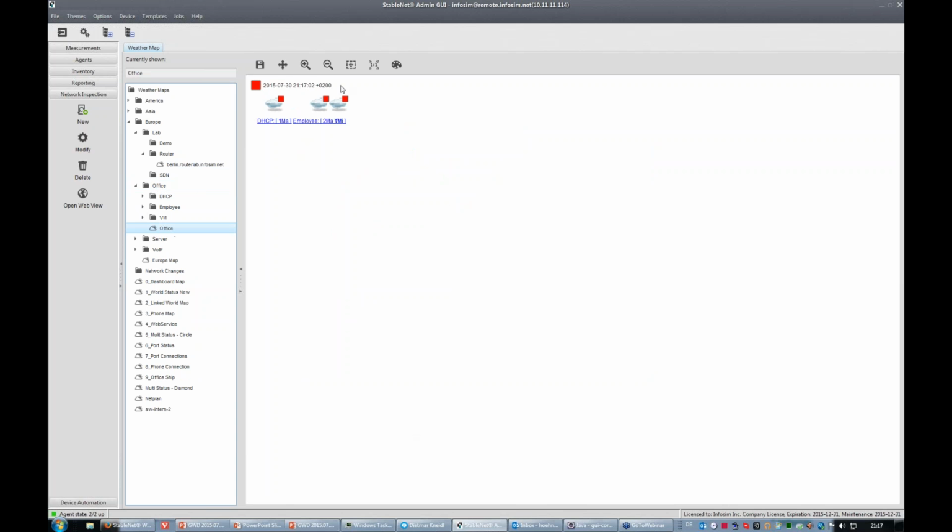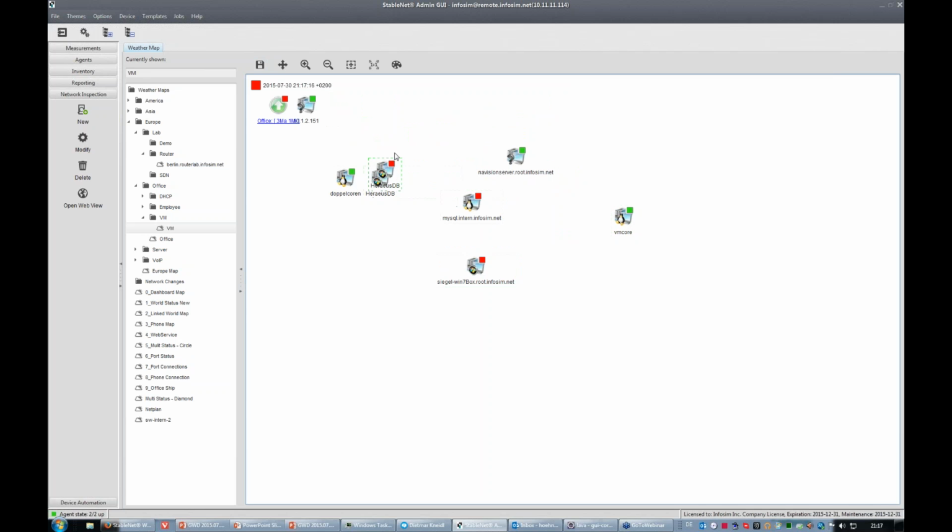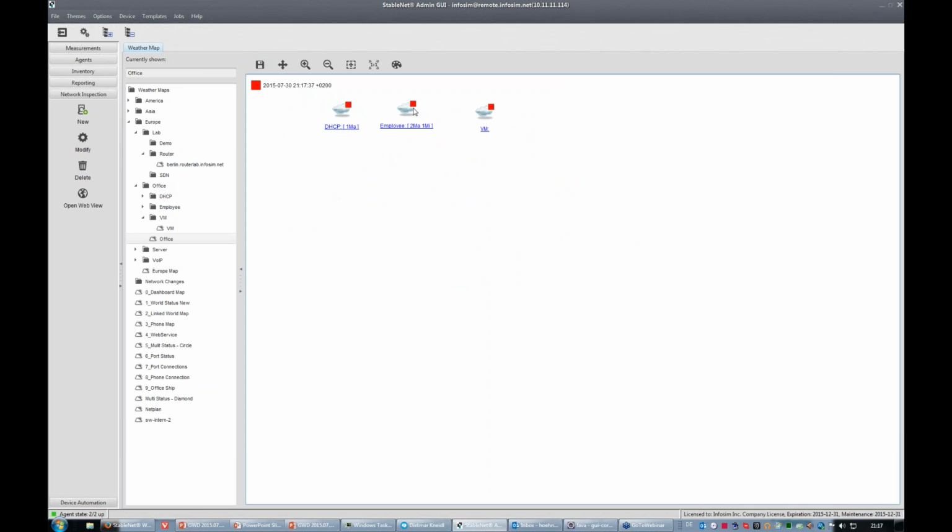So if I go to the office element, I see here three groups which are defined in the office group, and with the control key and the left click I can switch to the virtual machines, and then I see all virtual machines which are available in the element. So the virtual machines have no connection to each other. I can save this, and with the control key and the left mouse button, you can go back to the office group and then into the employee group and go back.